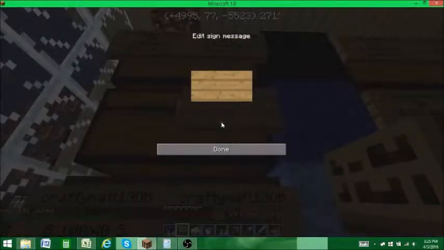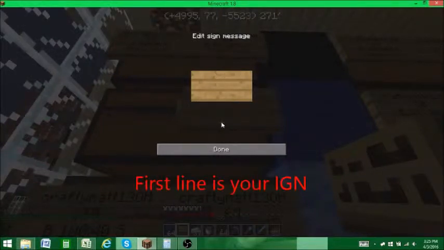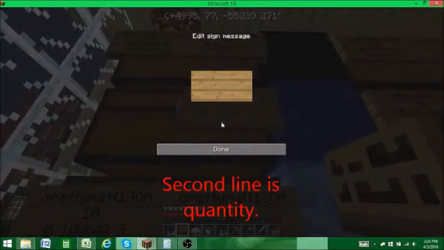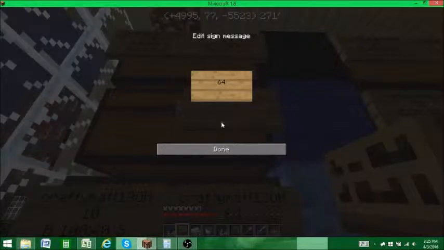Now your first line is where your in-game name goes. Mine is CraftyMatt13OH. I can either type it in, or I can just leave it blank. I'm going to leave it blank to show you all what happens. The second line is where your quantity goes. So I am selling a stack of blue wool, a stack of 64, so that's where that goes.